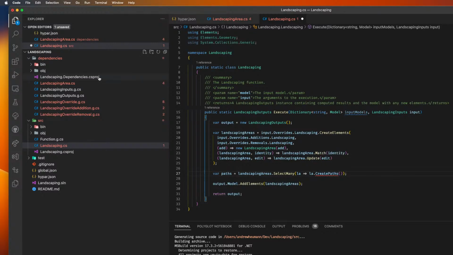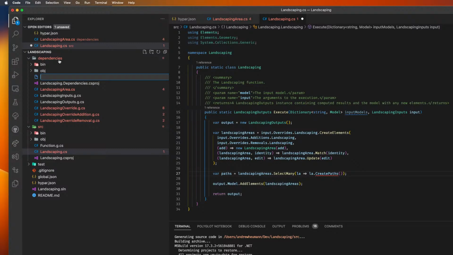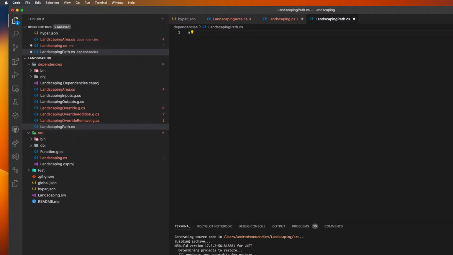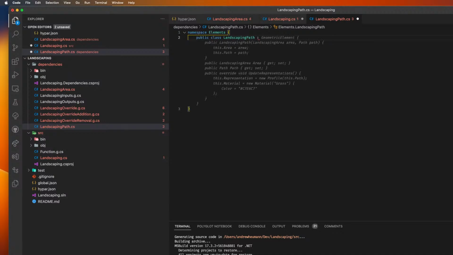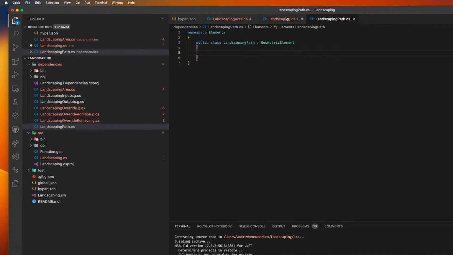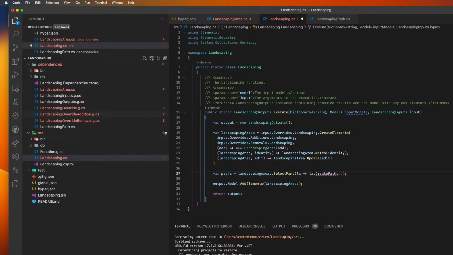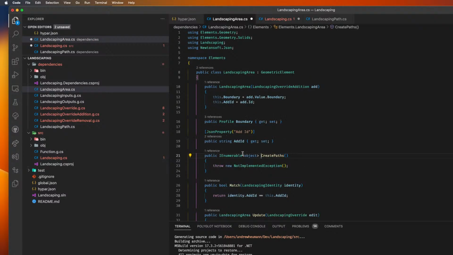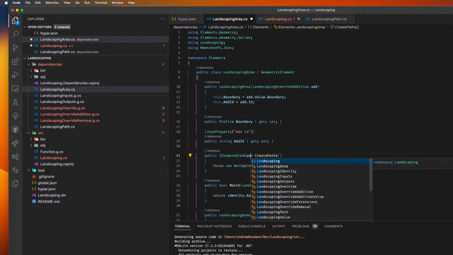And this doesn't exist. I'm going to create a new file here called LandscapingPath.cs, which is also going to be in namespace Elements, and it's going to be public class LandscapingPath, which implements GeometricElement. We'll go from there. So let us now create this method, CreatePaths. And this is going to create an IEnumerable of LandscapingPaths.